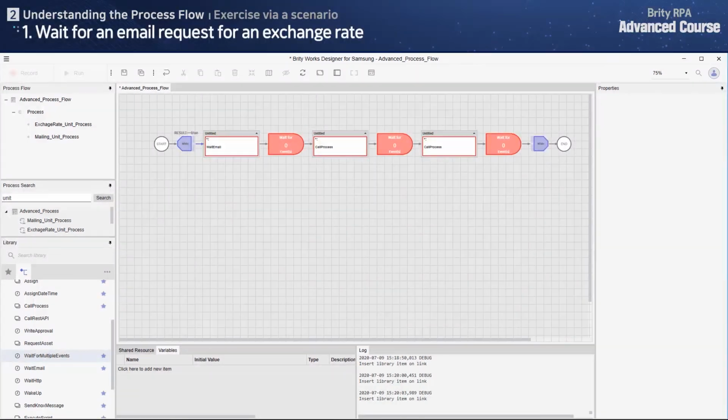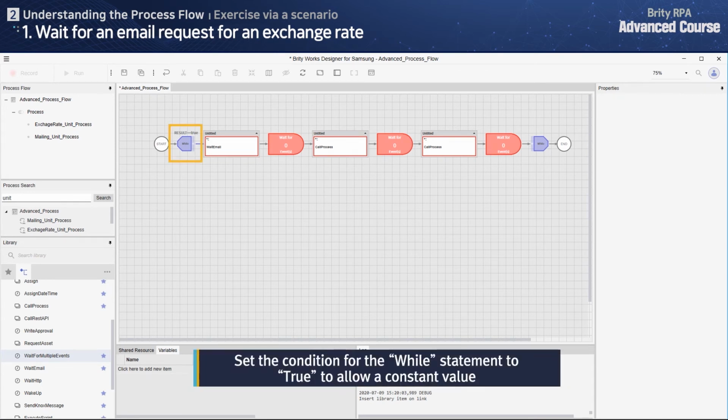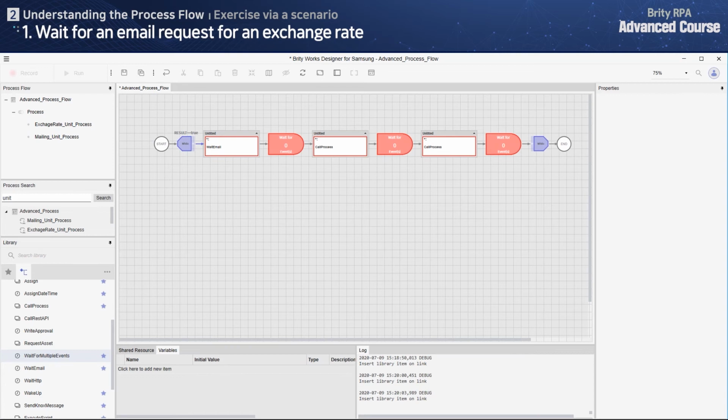From now, let's set the detailed conditions for the process flow and the variables that will be used by the activities. First, let's proceed with the step to wait for the reception of an email for an exchange rate request. To ensure that the process flow can be executed without being terminated, set the condition for the while statement to true to allow a constant value.